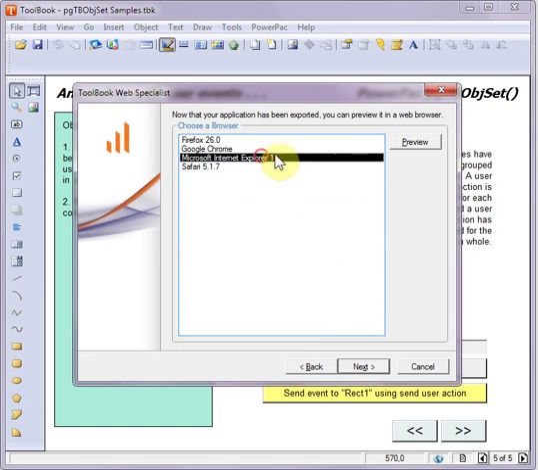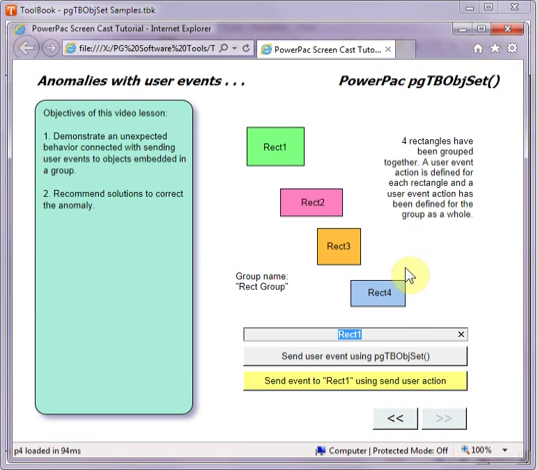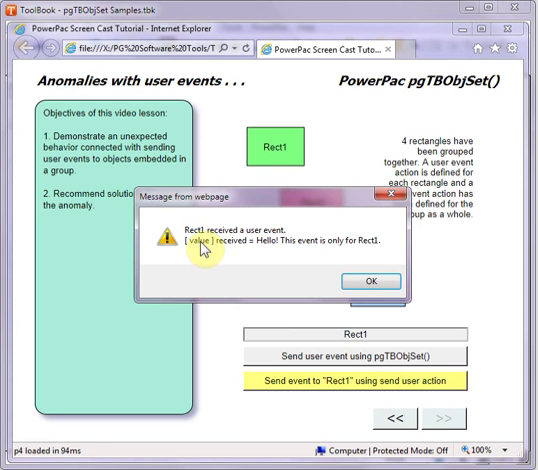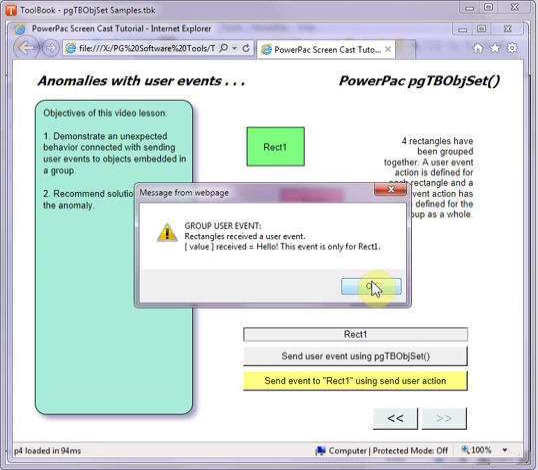All right, so let's take a look at what happens. Here's our page. Now when I click the send event to rect1 using the send user action, there we have the message from the green rectangle. Its name of self was rect1, received a user event. The value received was hello. This event is only for rect1. But watch what happens when I click OK.